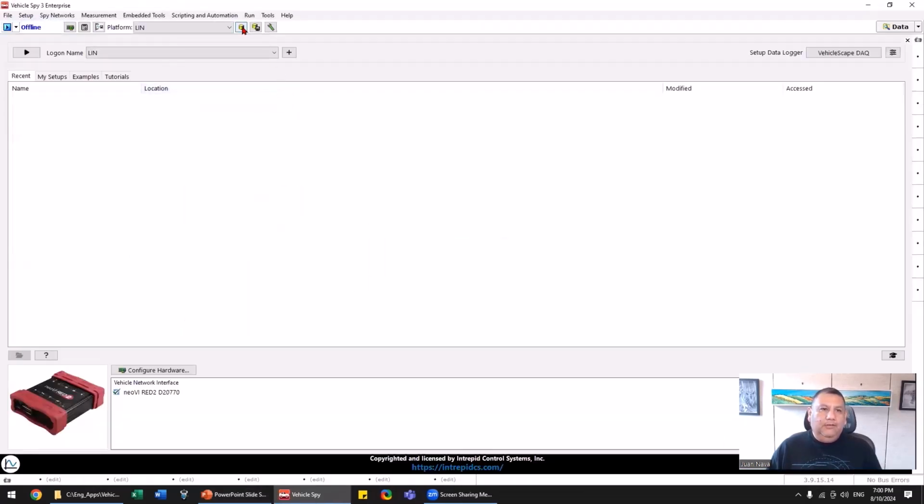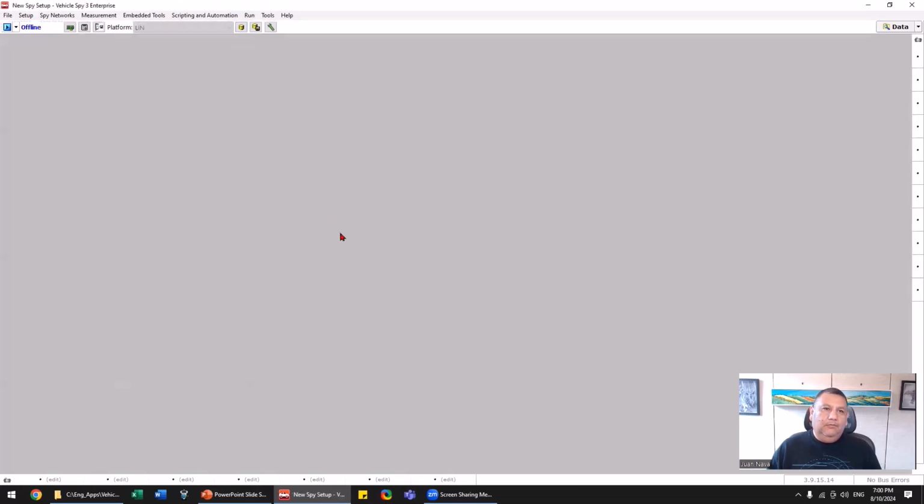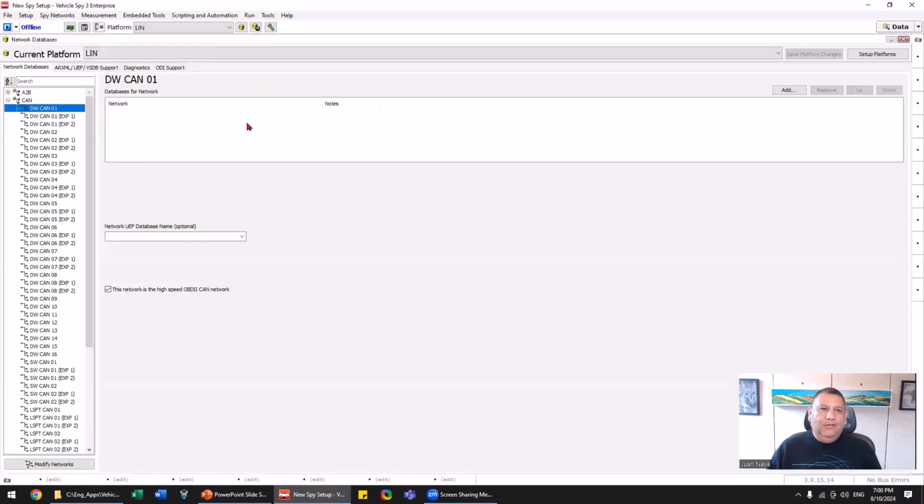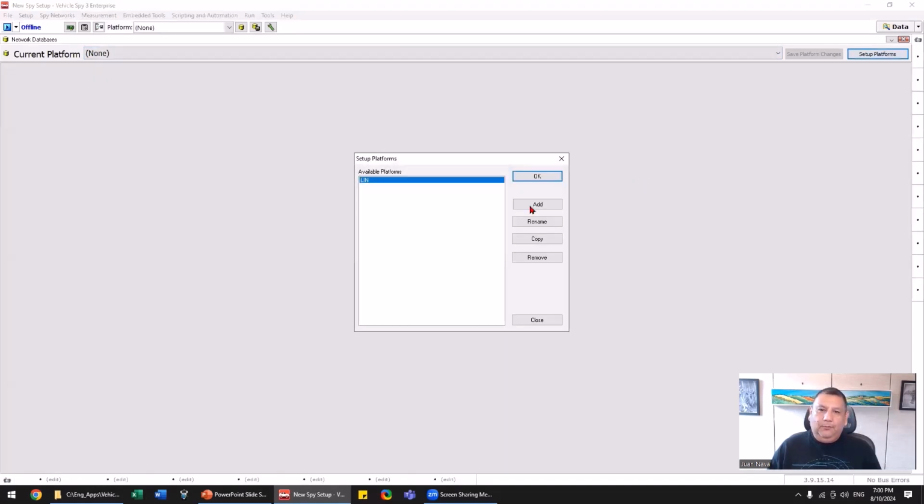From here, I'm going to click the yellow barrel button to go to this portion. Now, we already have a LIN file, but I'm going to create a new one. I'm going to click Setup Platform, then add, and this time I'm going to name it LIN_master_simulate. I'm going to click OK, and then one more time, OK.